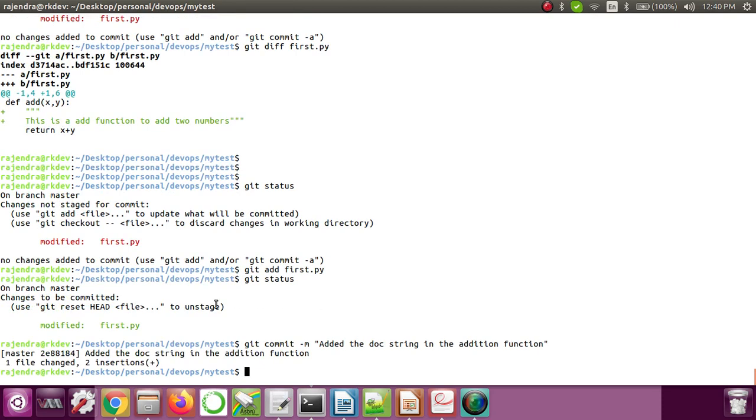Now it is showing this message, and it is also saying one file changed, 2 insertions. Now the commit is done. So when you do a commit, let me show you the status first.